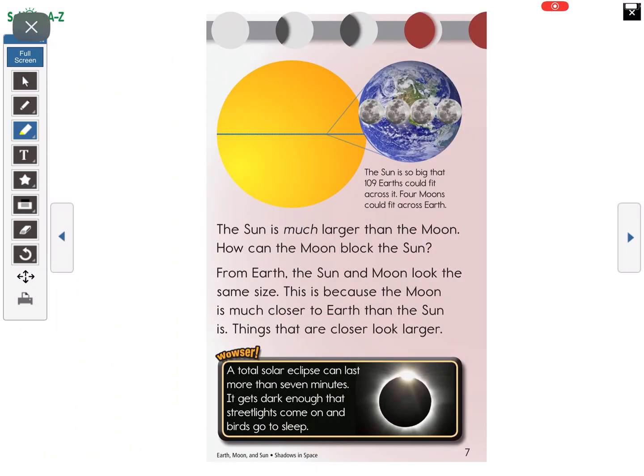This caption says, the sun is so big that 109 Earths could fit across it. 4 moons could fit across Earth. The sun is much larger than the moon. How can the moon block the sun? From Earth, the sun and the moon look the same size. This is because the moon is much closer to Earth than the sun. Things that are closer look larger.